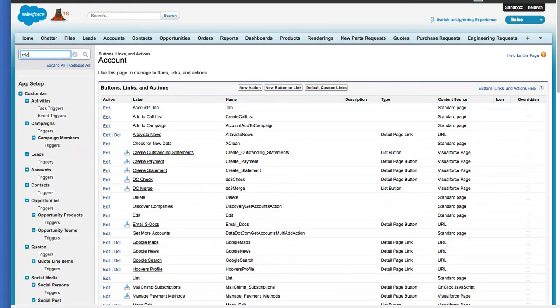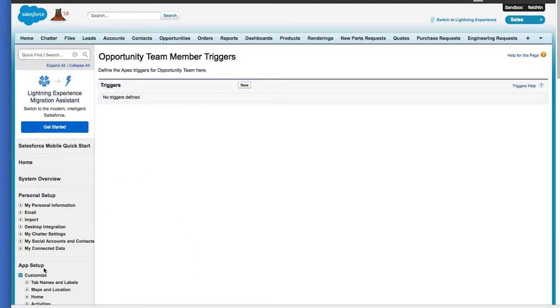Oh, let's do triggers. Task triggers. This could all be problems. Like what kind of triggers are on opportunities? None. Okay, no problem. But the Lightning Readiness Report will give you that.